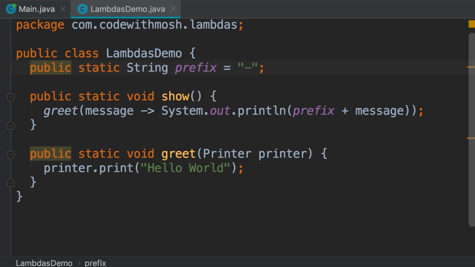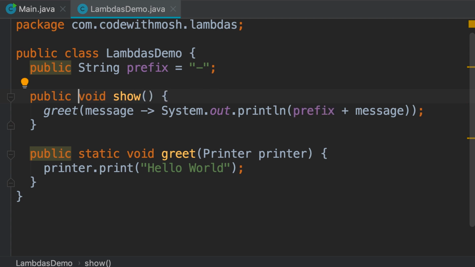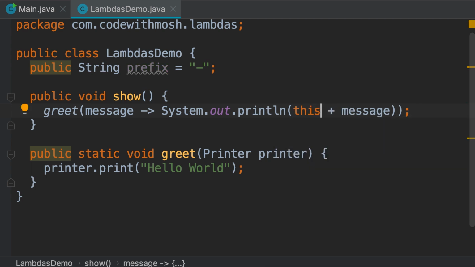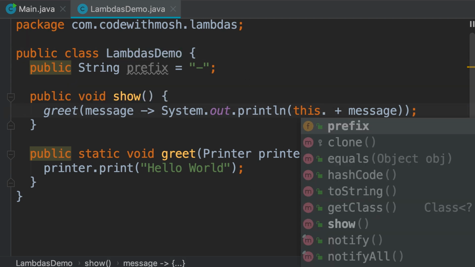We can also access the instance fields. So I'm going to make this an instance field and also make the show method an instance method. So as you can see, we can access the prefix field. Now, what about this? What do you think this represents here? It represents the current instance of the Lambda's demo class. So if we type dot, you can see the prefix field and the show method.